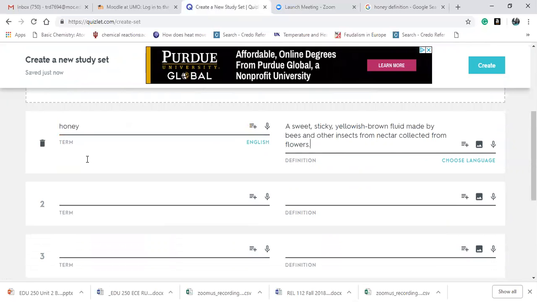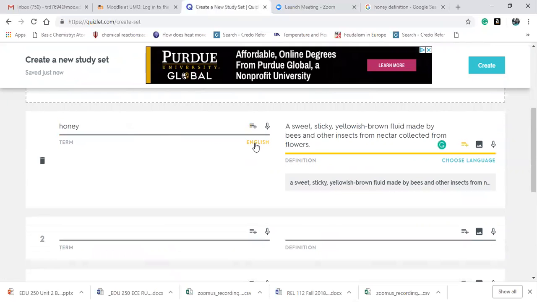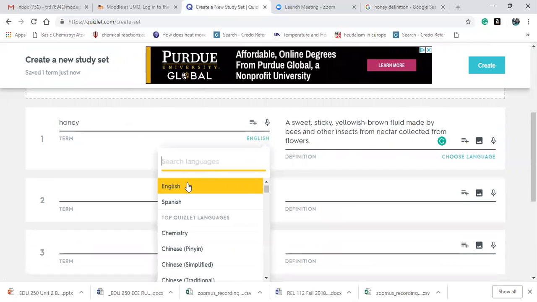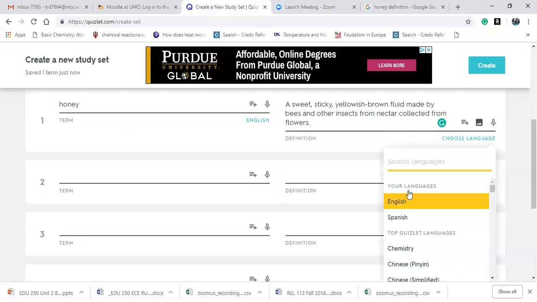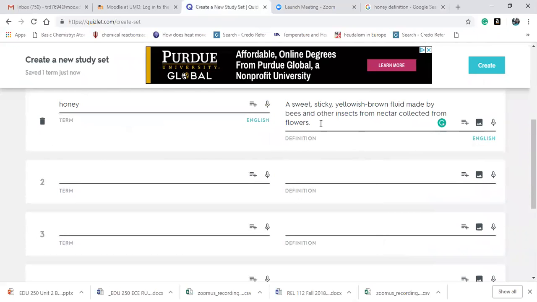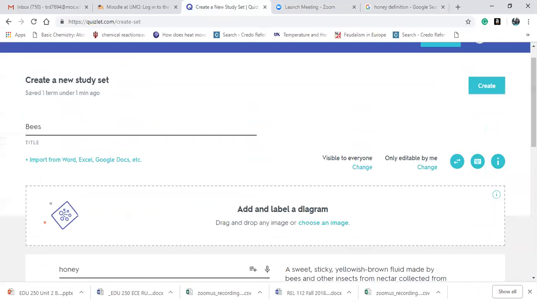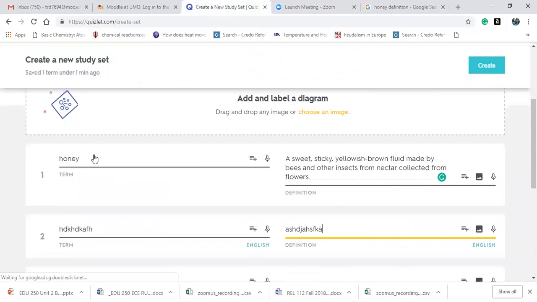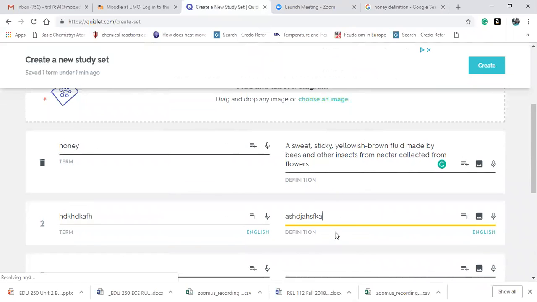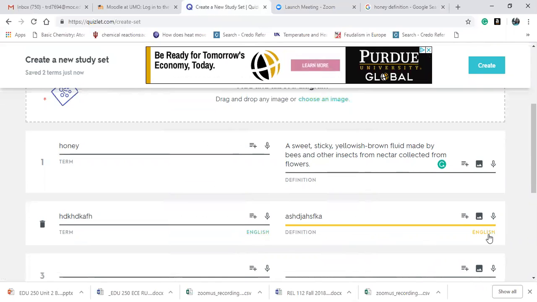Then you need to change your language. So when it asks you to change your language, you hit that and you put English, and then this one says choose language as well, and then you put English. And so you have to have at least 2 terms. So I don't really know another one, so I'm just going to write something random into this one. And then now I can create a set because I have a title, I have 2 terms and a definition that goes with them, and the language is changed to English.